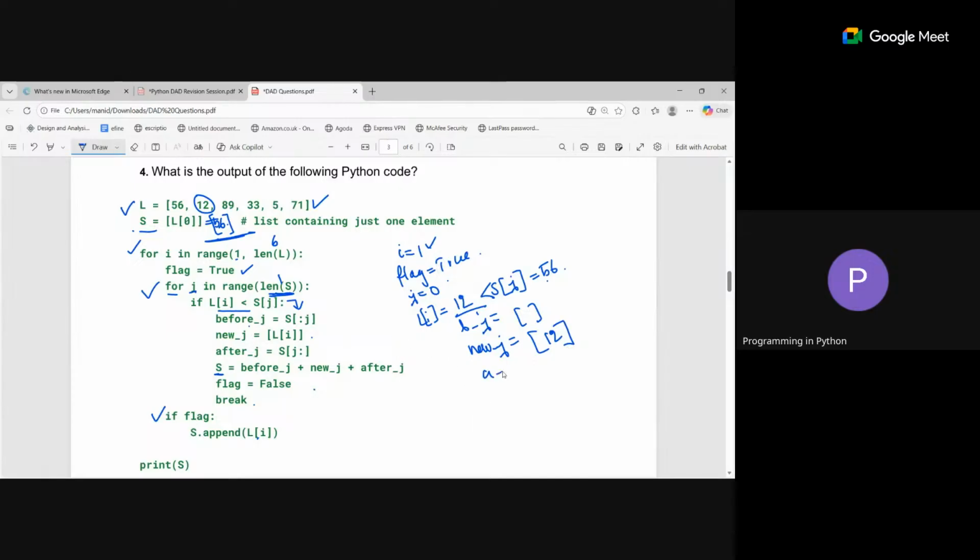After j is j and all the elements after that index. So after j, how many? Only 56. Nothing else is there after 56. So after j contains just 56. Now you build your S: before j plus new j plus after j. So empty plus 12 plus 56. So the new list is 12, 56.